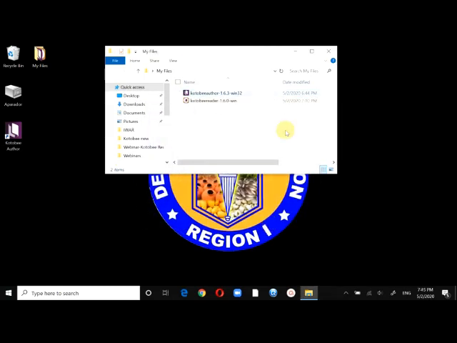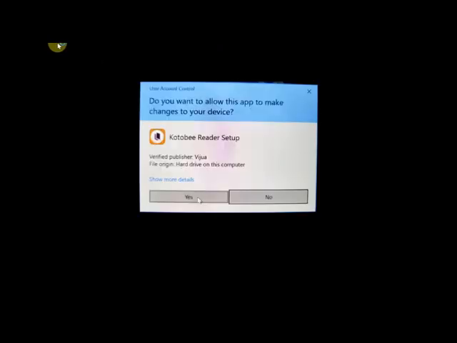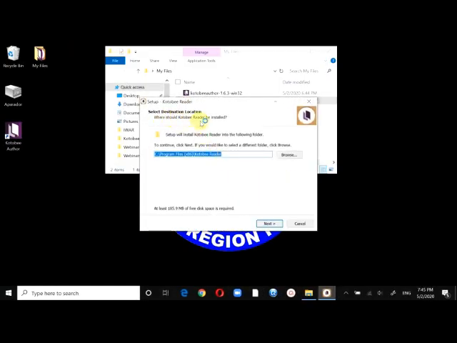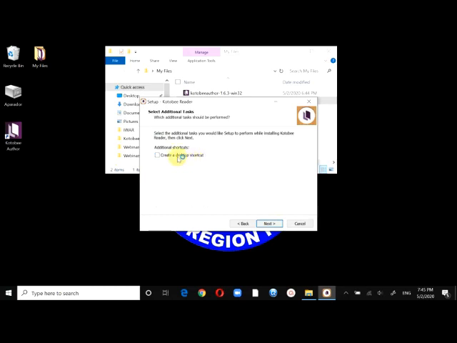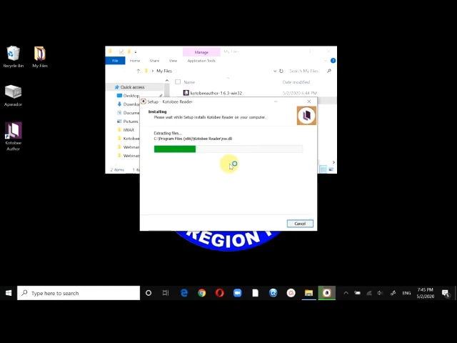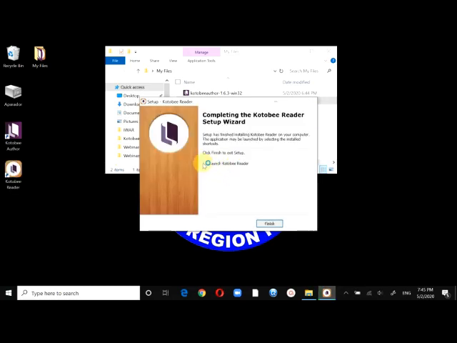Next, we have to install Kotobee Reader. Double-click on it. For the window Allow this app, click Yes. The language is English, click OK. For the destination location, just click Next. For the Start menu folder, click Next. For the desktop shortcut, check on it and click Next. Here's now the summary of the installation and click Install. And it is now installing. Once done, uncheck Launch Kotobee Reader and click Finish.